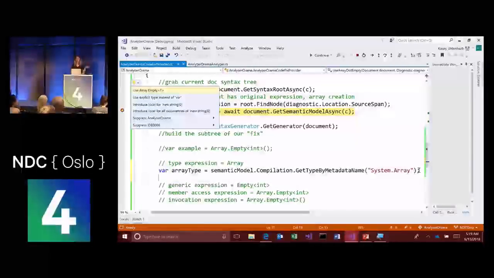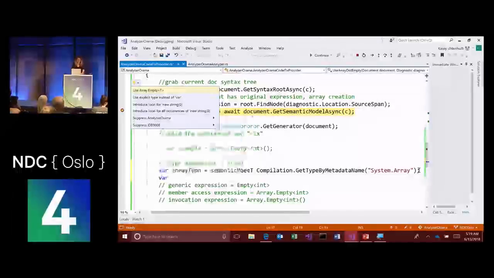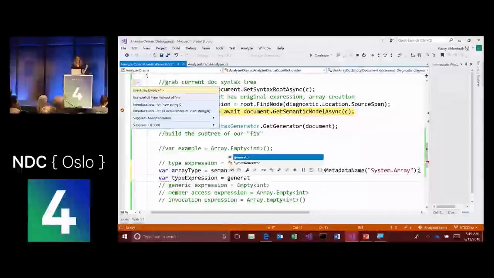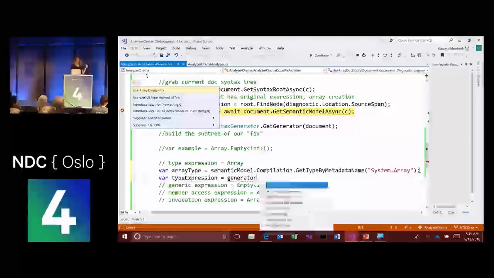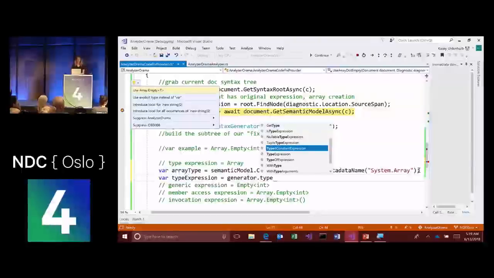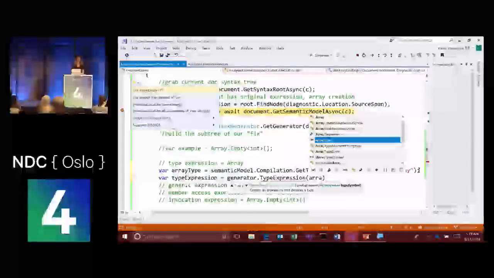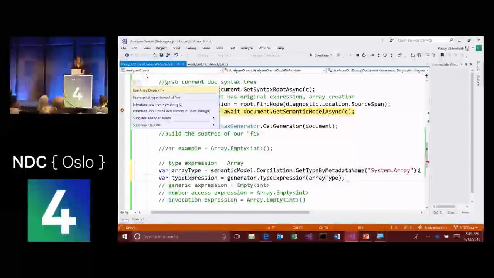And now we need to wrap it up inside of an expression. To do that, we're going to do type expression, and then we can use that generator API. This is all you do: you do dot, and you type in the name that you wanted, find type expression. And now we're just going to wrap this around the array type.